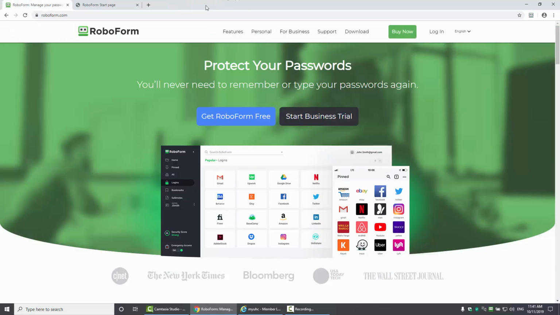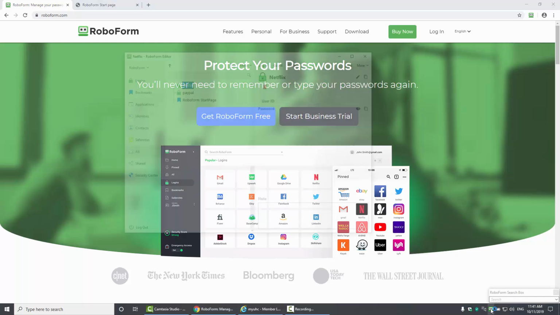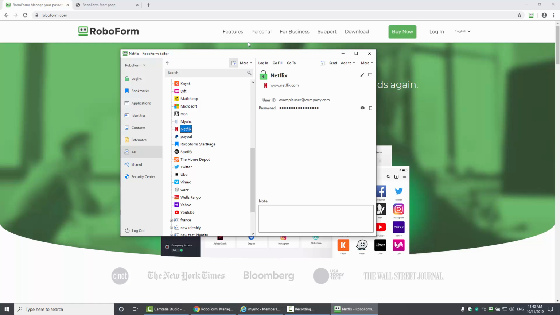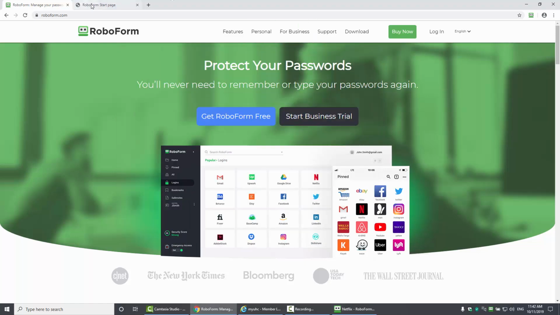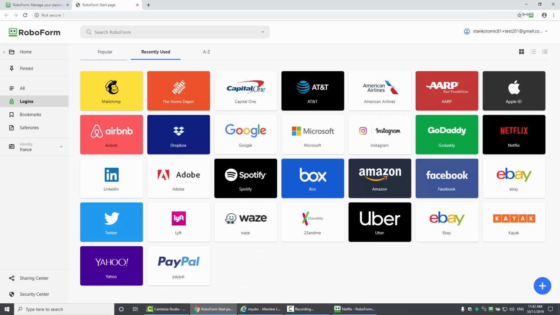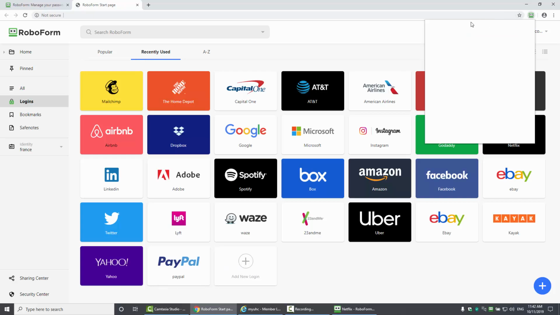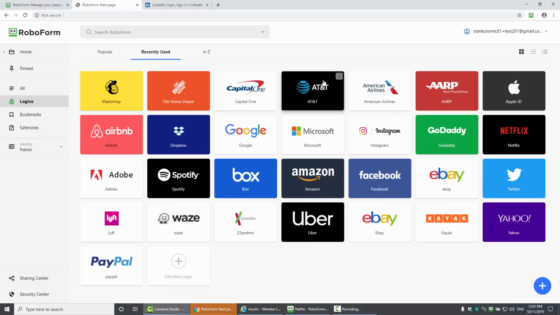RoboForm can also be accessed and managed via a local or web-based editor. The RoboForm web-based editor is also called the RoboForm start page. The local editor is easily accessed by double-clicking on the RoboForm icon in the system tray, and the web-based editor, or RoboForm start page, by clicking the home button located in the RoboForm browser extension or toolbar.